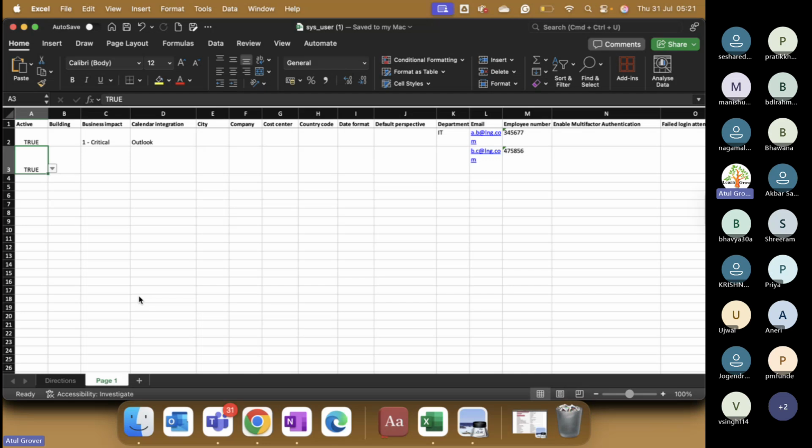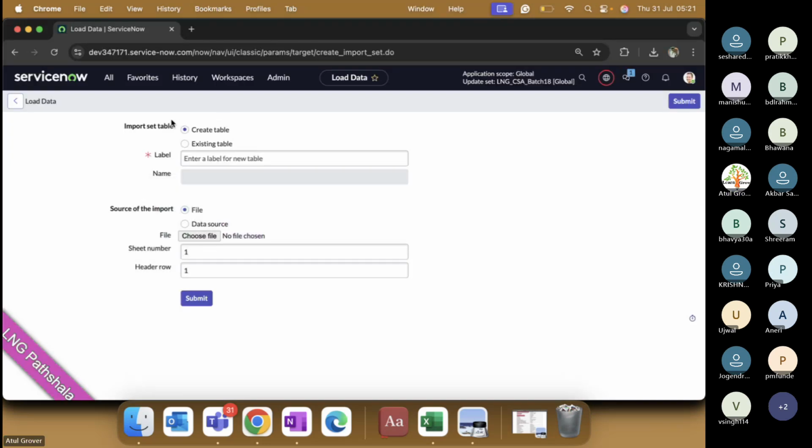So now what I'm going to do is create a new table, and that table is called the import set table. And this is a one-time activity. If you're doing the user, you need to create a different table for that user table. If you want to upload data for the group, create a group table. If you want to create data for the country, create a country table. So I create this one, and I am putting user underscore lng underscore batch 18.